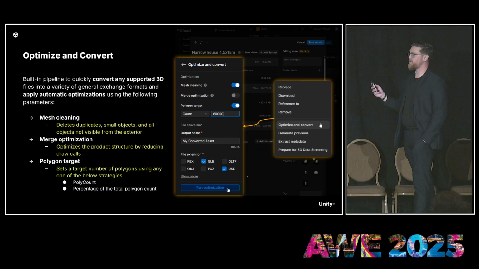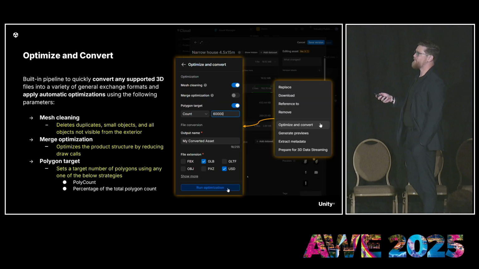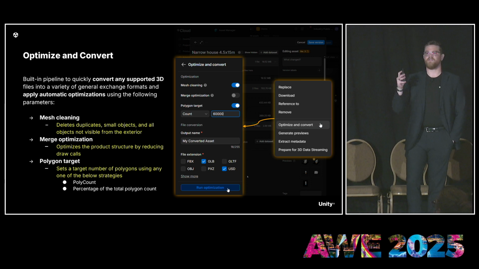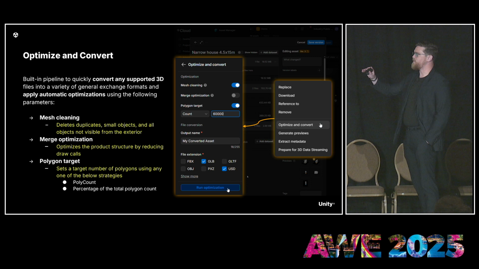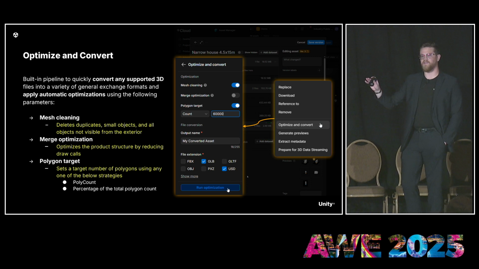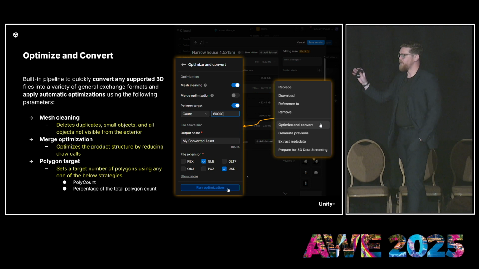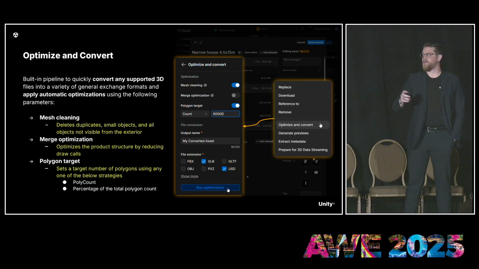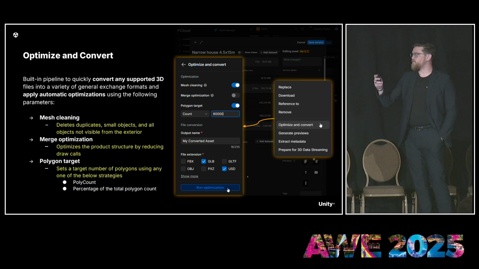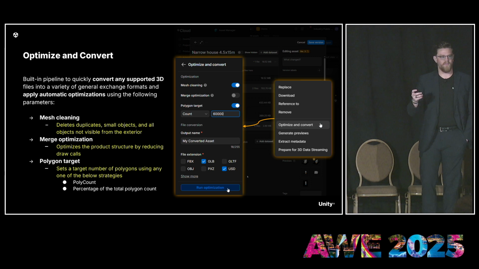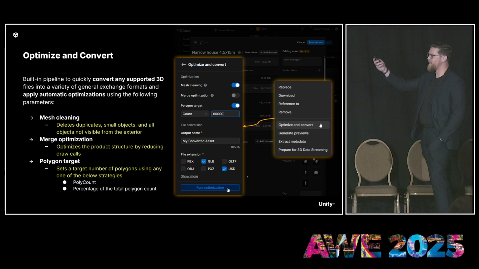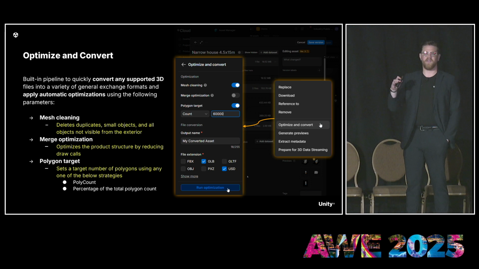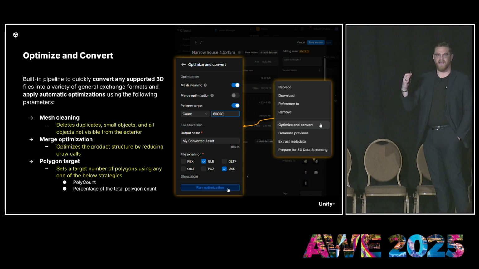We also have from within Asset Manager the Optimize and Convert node. For those of you that have ever used Pixyz, this is one of the coolest tools in that you can have a user that doesn't need to understand topology at all, who can grab a file that could be a part file, an assembly file, what have you, bring it into Asset Manager, and then run an Optimize and Convert on that. And by checking a few of these on, like mesh cleaning, merge optimization, polygon target, you can specify a new poly count that you want that asset to hit.